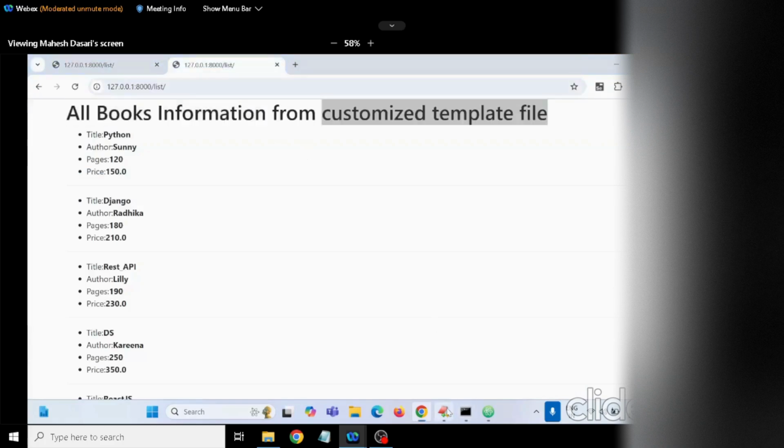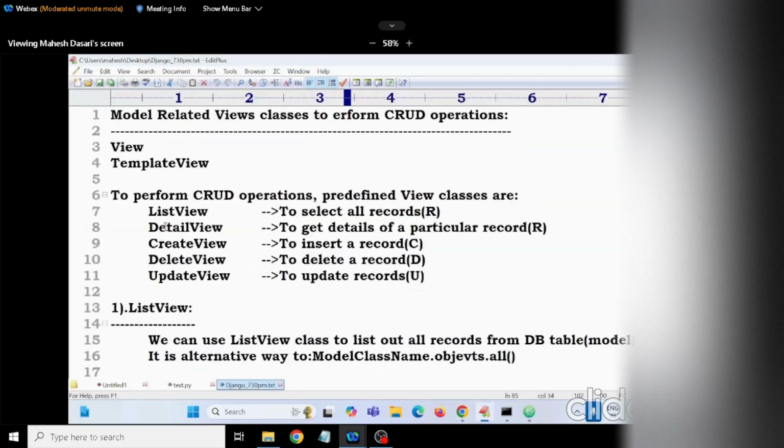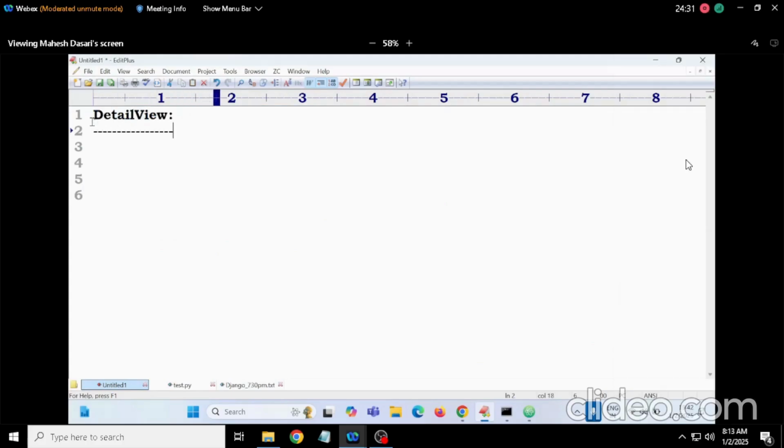So the second class is DetailView class. That means a particular record I want to display the details. DetailView is the predefined class name, to get the details of a particular record.